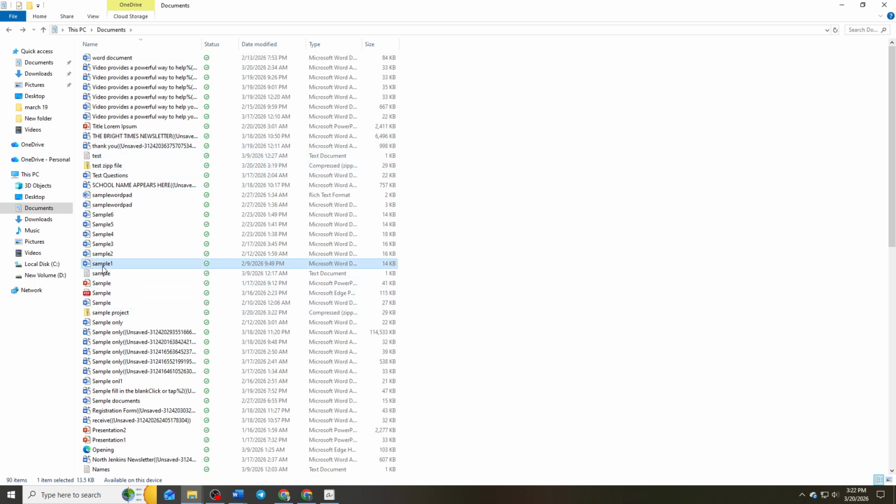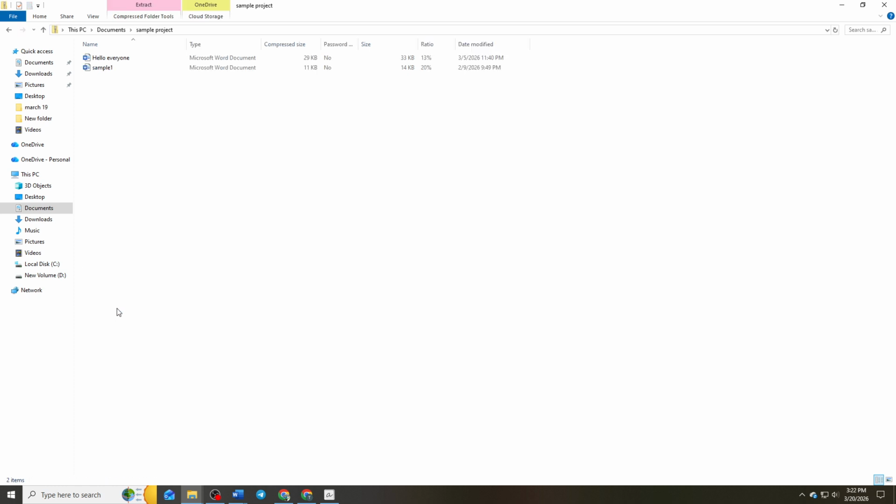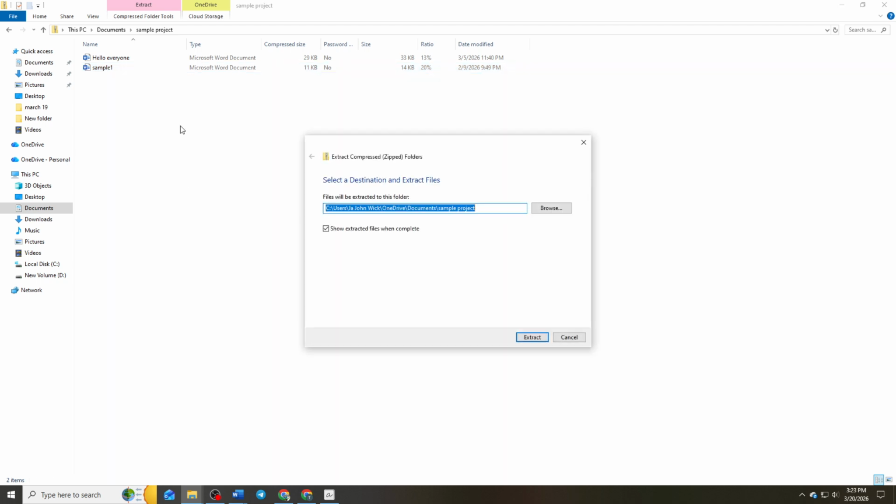To access the files later, double-click the zip file to open it. You can then drag files out or right-click and choose Extract All to save them in a specific folder. This is especially useful if you're collaborating with others or sharing multiple Word documents in one package.